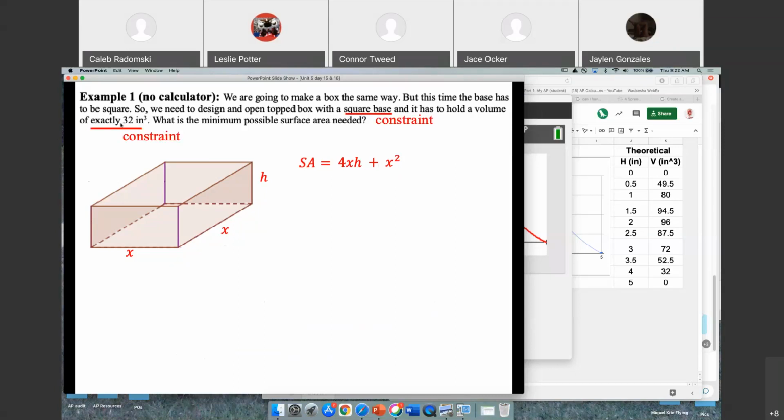So we're going to use this other constraint so that we can get the h out of there and have an x in there. And we know that volume is length times width times height. The length and the width are x and x. And the volume, we know we're going to pin that volume down at 32. So we know that h is equal to 32 over x squared. That makes sense?